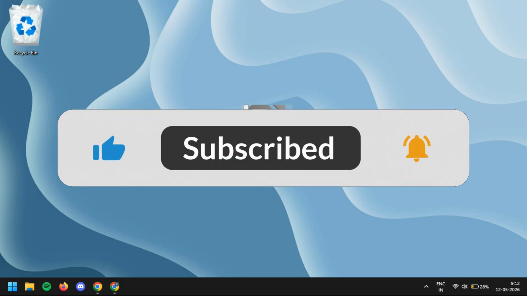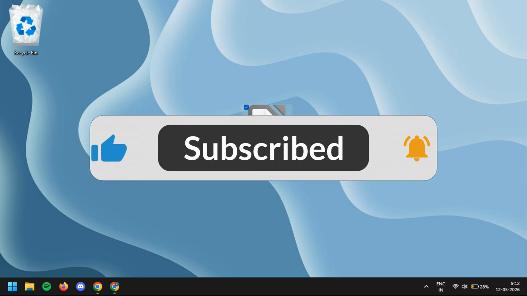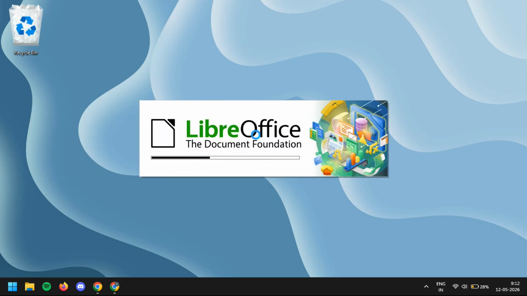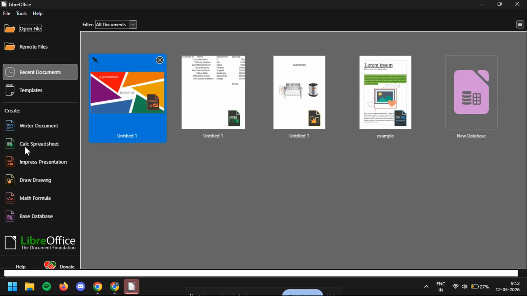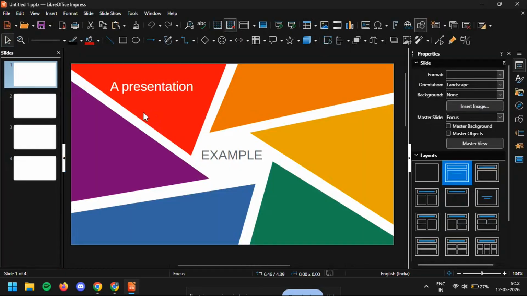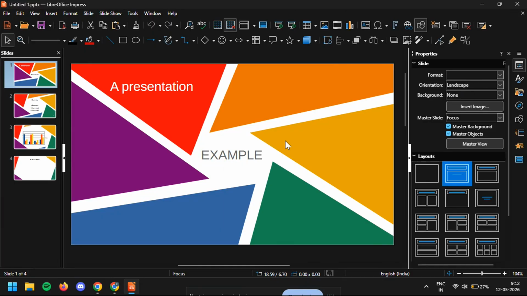First, open LibreOffice on your computer. If you already have a presentation saved, you can open that file right away. If not, on the left side under Create, click Impress Presentation to start a new presentation from scratch. Once your presentation is open, take a moment to look through your slides and decide which one you want to add a transition to first.